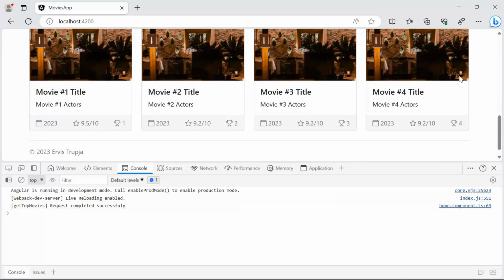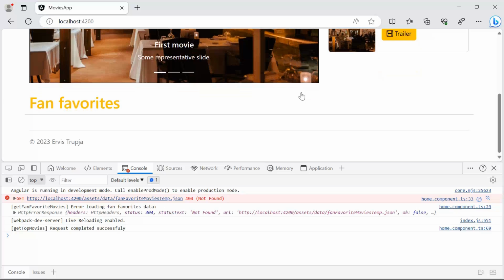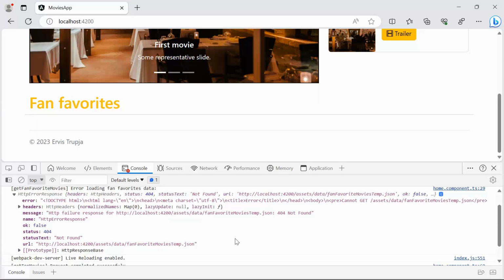Now let us go and break the URL. Just change this to temp. I'll save the changes and go back to the app. Now you can see that we have an error. The error in here says error loading fan favorites data, and you have the HTTP error response with all the necessary data. I'll go back to the app one last time.